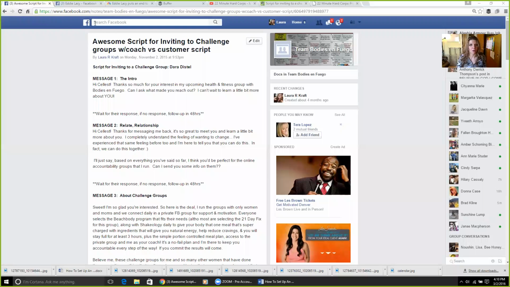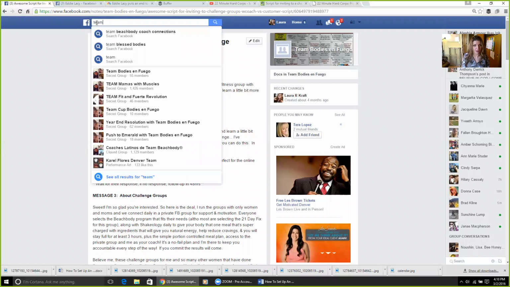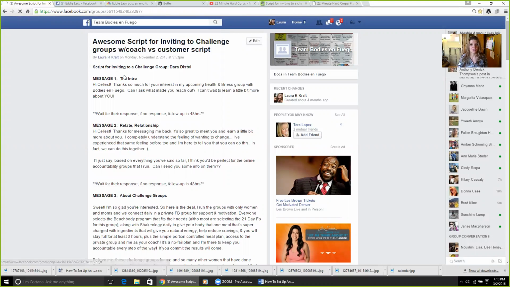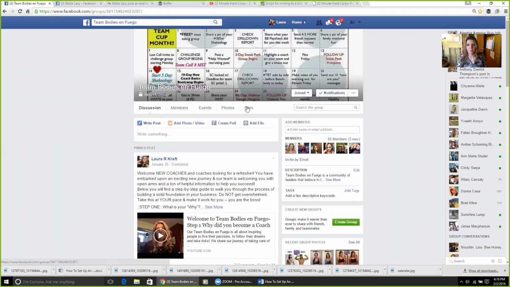Stop share there. So it's not just the people who physically in the event said that they're interested or they're going, but you also want to start every day reaching out to people and inviting them to join your challenge group, okay? So let me show you the tracking system that we have. Again, going back to Team Bodies and Fuego.